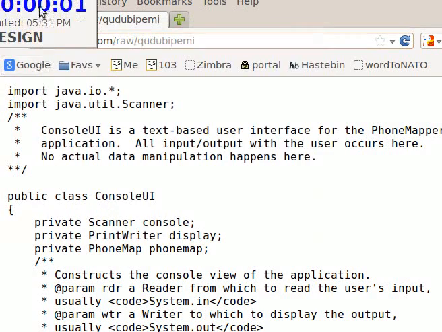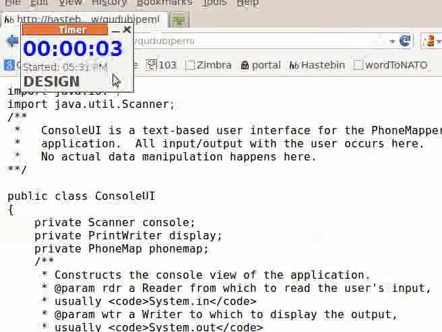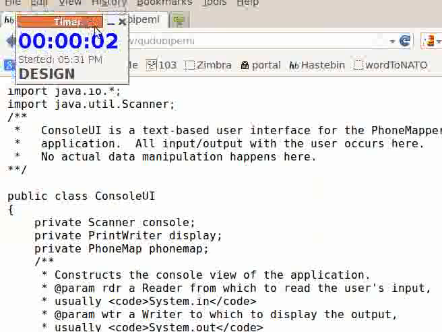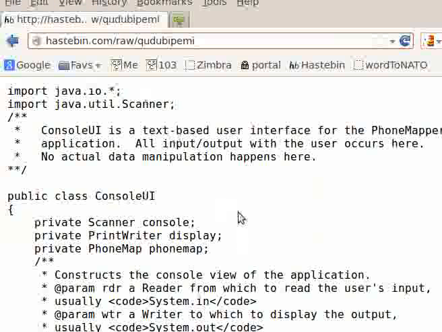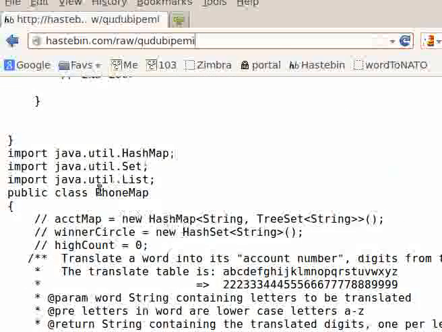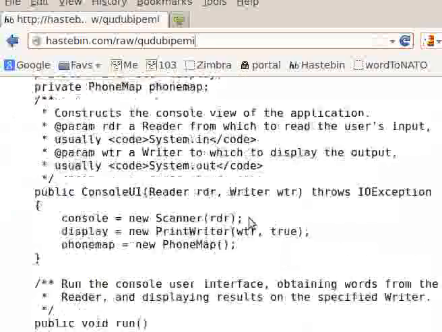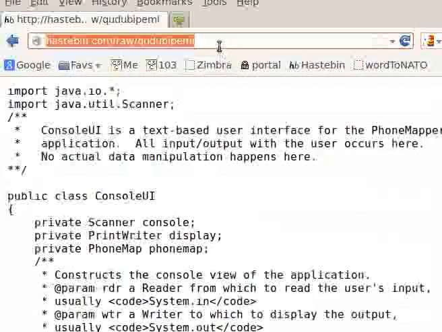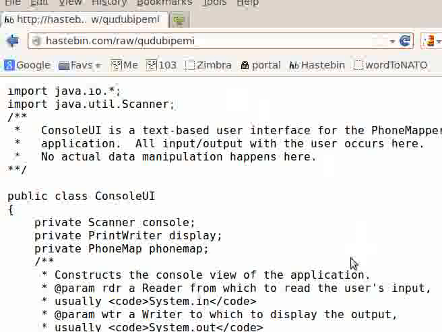Okay, I'm ready to begin reviewing the pseudocode that I've written, and you can follow along. I've posted the console UI and the PhoneMap classes with their current pseudocode at this haste bin shown in this URL. And you can follow that while I'm reviewing the pseudocode.